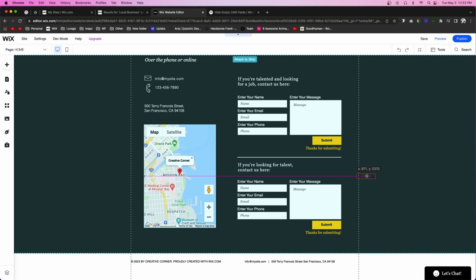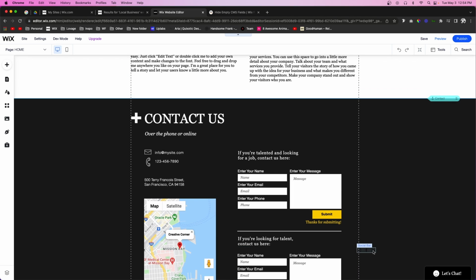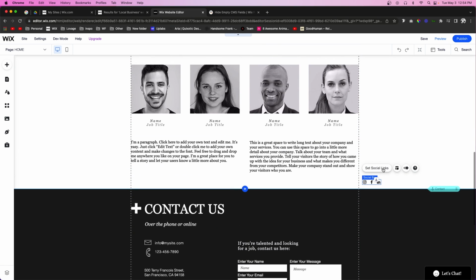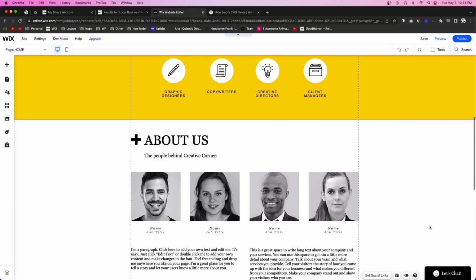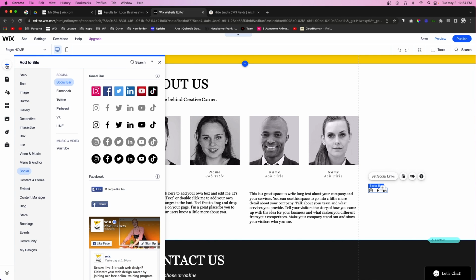But let's say you don't want it in the header or the footer, and you kind of want it to follow you down the website all the way. What we can do is create something that looks like this little Let's Chat bar right down here, but maybe we'll put it on the side. So what we're going to go ahead and do is press add to site.